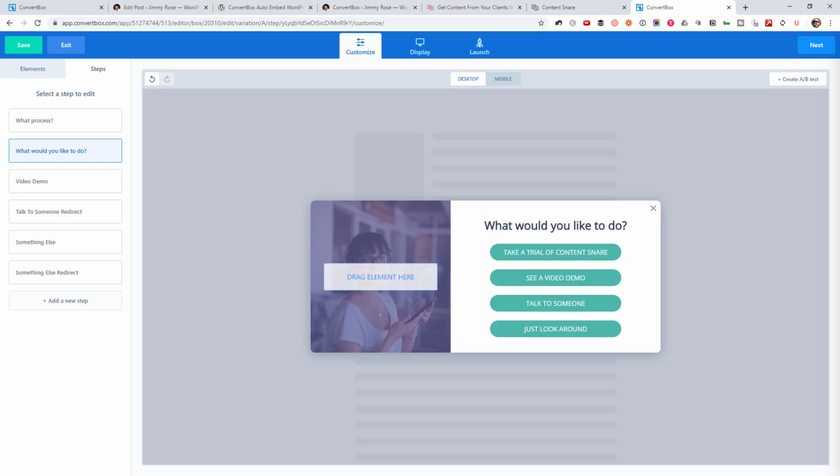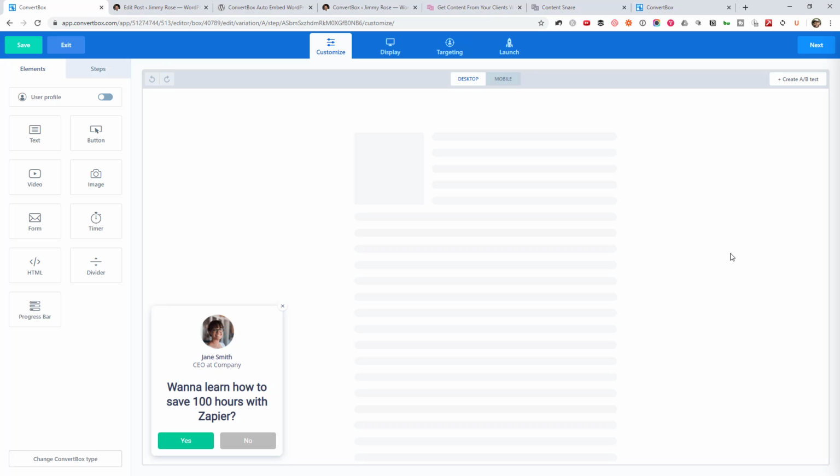And you can actually combine different styles of ConvertBox, right? So if I jump back over to this one here that I've created earlier, we've got the slide in style, just saying want to learn how to save 100 hours with Zapier. Let's say if they click yes, I actually want to show the middle pop-up, because maybe there's more room there for them to put their name and email in. Or maybe you want to show like an image of the product that they're going to be getting and it's a bit too big to show in this little thing.